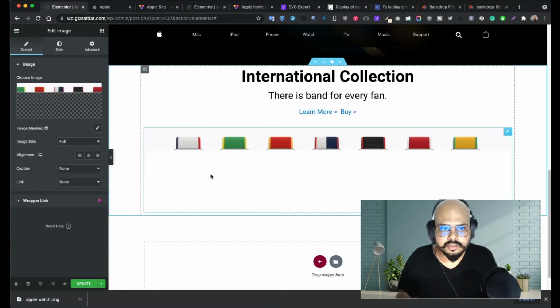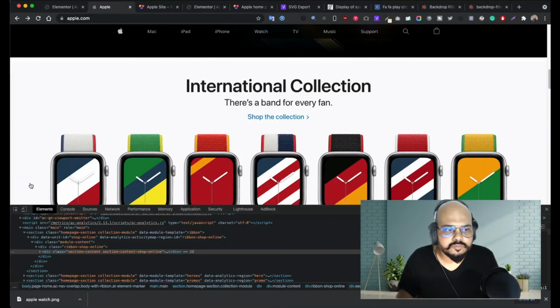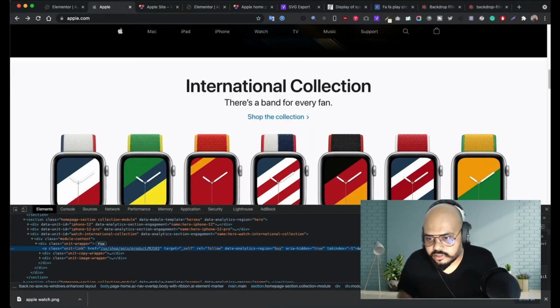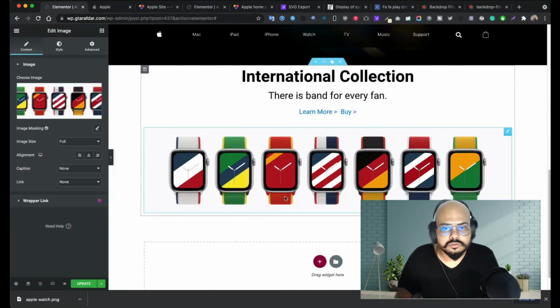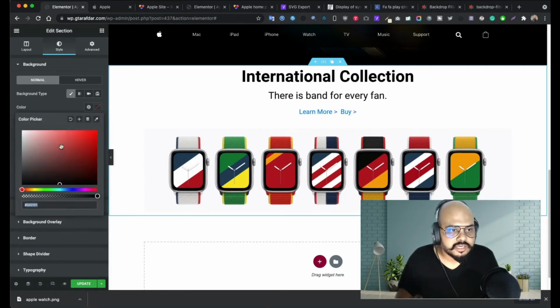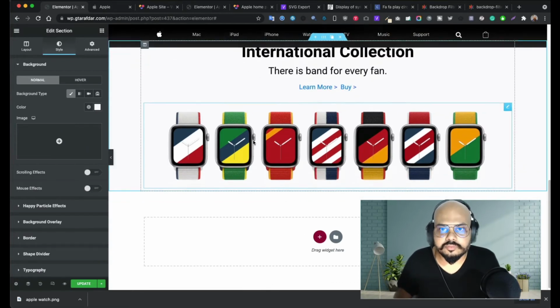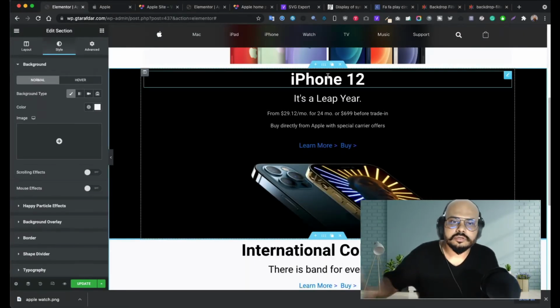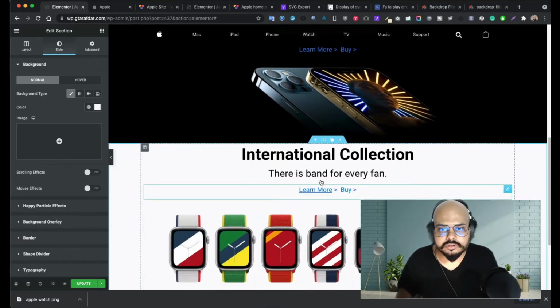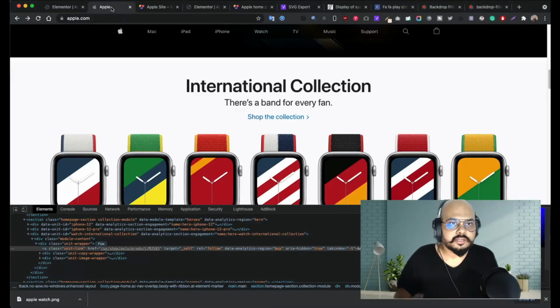Okay, I have added the image. So here is another hack. They have a different background here. If you want to know the background of this section, just click here, go there, and find the real background color. There is a background. I'll show how easily you can find it if you don't have an idea of the other sections. You can do it from the color picker tool, or you can manage it. So I have replicated the section as well. Okay, fine.